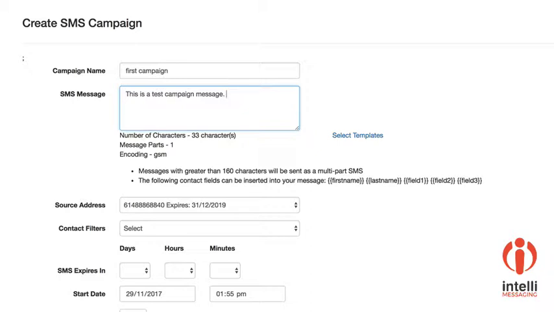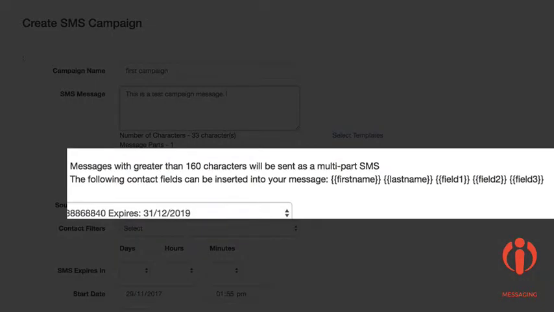As we do with the simple send process, you can insert contact field values in, as in first name, last name, and if you are using the additional fields, field 1, 2 and 3, then you can also insert those into the message.